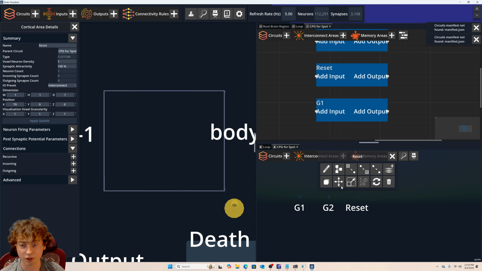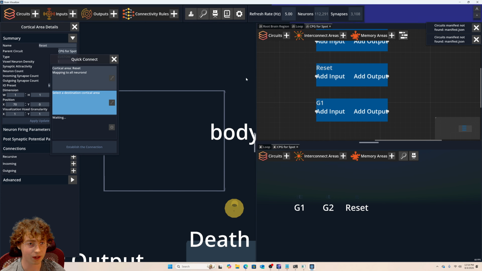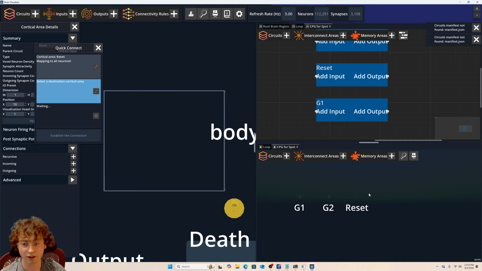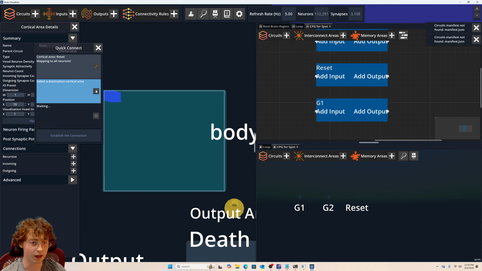So I'm going to start by mapping the reset area to specific neurons within the body block. So I clicked on map entire cortical area to specific neurons. And then I'm going to choose the neurons within the body block that I want to activate.